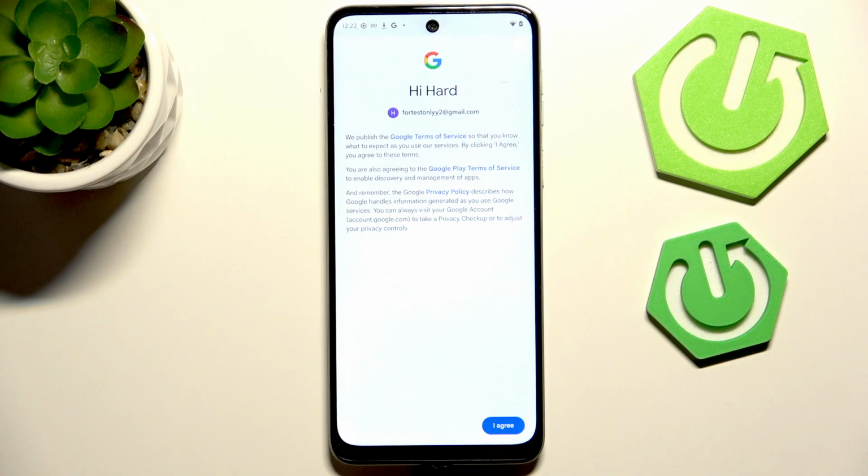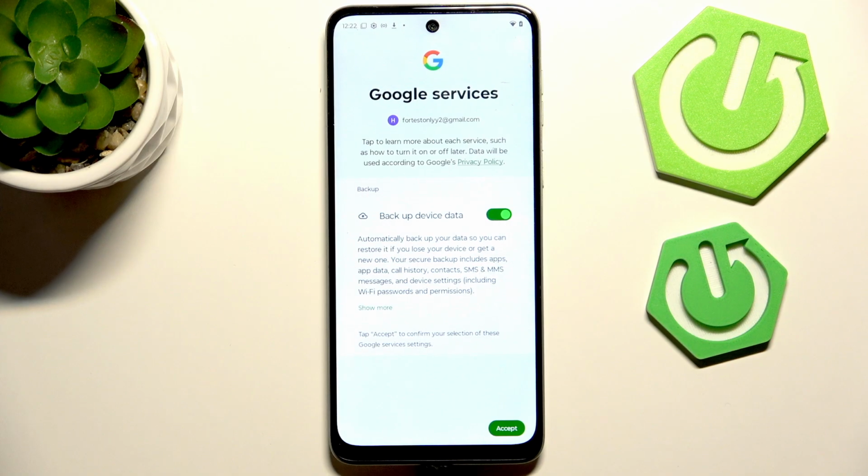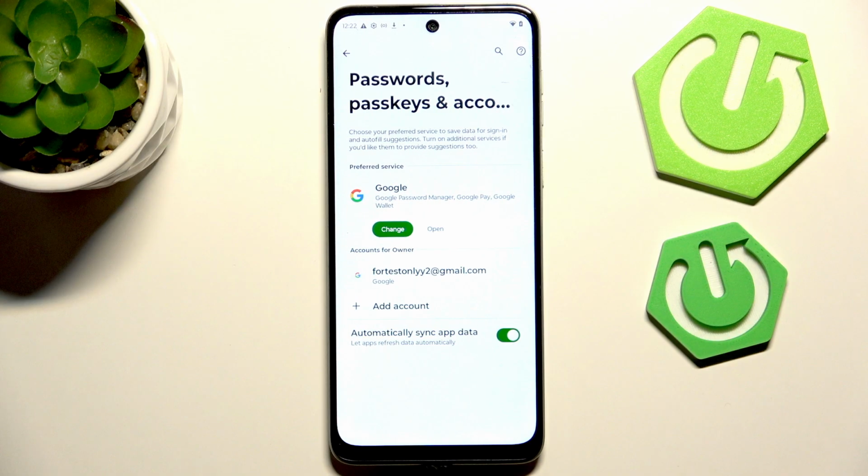Google Terms of Service and Privacy Policy, you can tap on them to learn more and then tap on I agree after reading. So here we've got the information about the backup and storage info, so just tap on Accept. And as you can see, we just successfully added our Google account to this device.